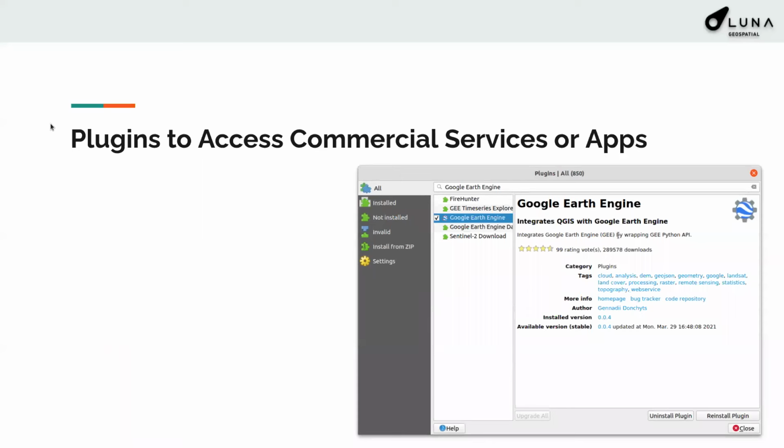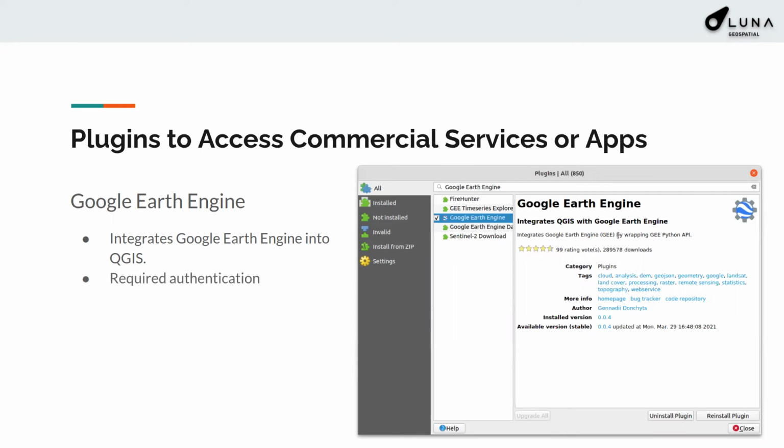All right, so plugins to access other commercial services. The Google Earth Engine. I'm a novice when it comes to the Google Earth Engine. I have not tinkered enough with it. Again, it's one of the big things that's on my to-do list. I have a friend who's very much into it and inspired me, and we had a nice little session together going through some of the things that he's been doing with it.